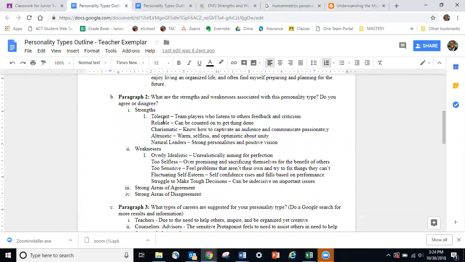So for example, after I just put down what the strengths and weaknesses are, if I agreed with tolerant, reliable, and charismatic, I could put those under the strong areas of agreement and say why. And then if I didn't agree with altruistic and natural leaders, and that was areas of disagreement, I could put that under there and explain why. These things are just going to help you build out your essay more, okay?